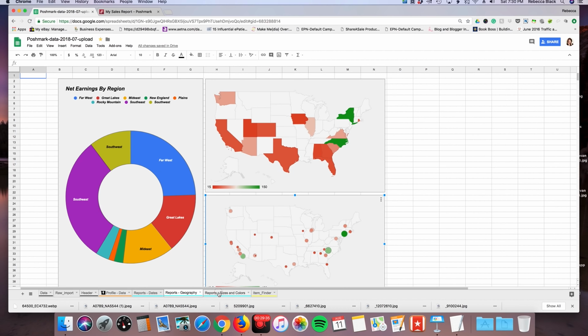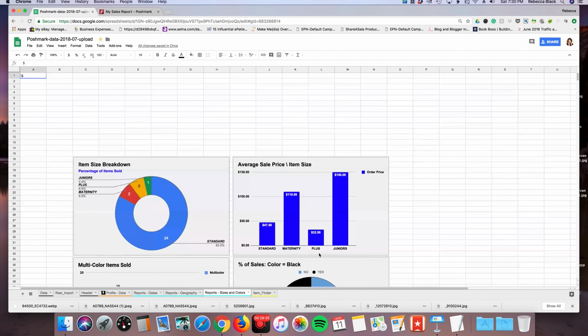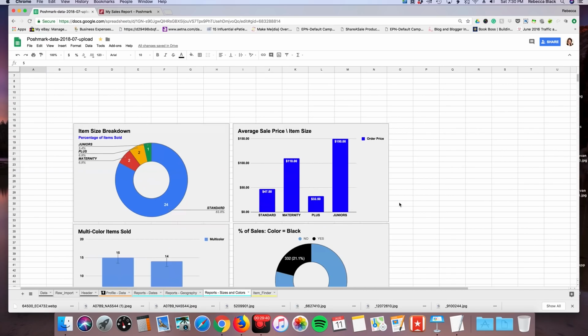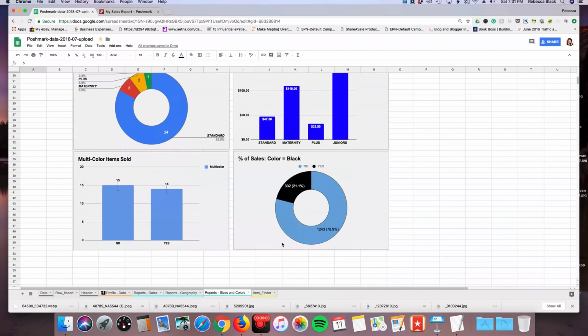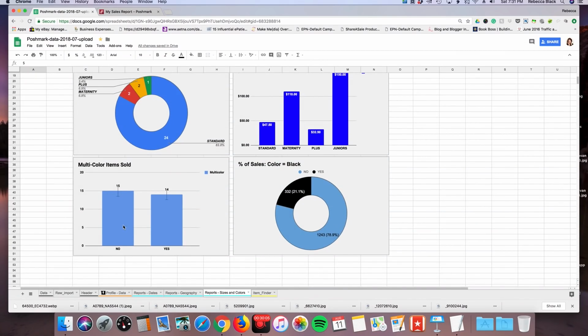And then a last one that we'll look at is the sizes and colors. So this one is, again, you can look at breakdowns. We've created a table that will map the Poshmark detailed sizes to more of a standard maternity, plus, juniors mapping. So this kind of rolls them up, so it's easier for you to see maybe trends of what sizes are working for you. Multicolored items: again, if you had things that were separated by commas, you can see that she's about 50-50 split on things that are one color versus multicolor.